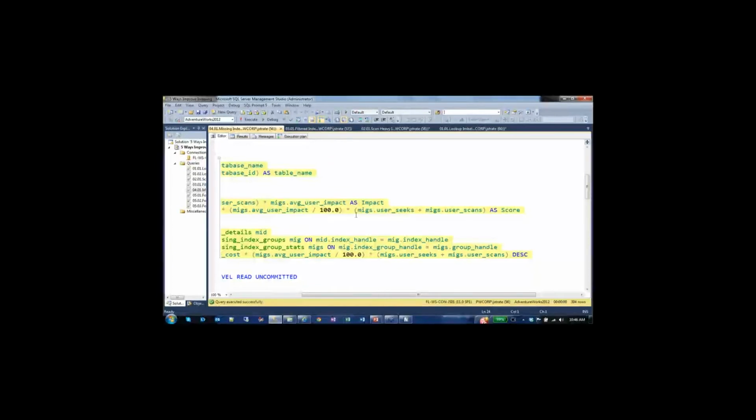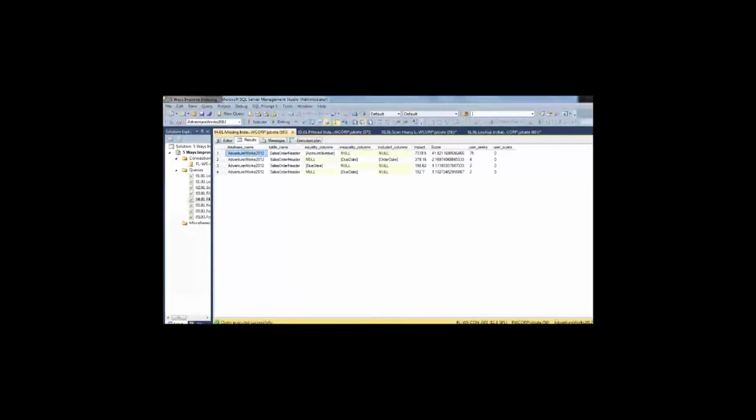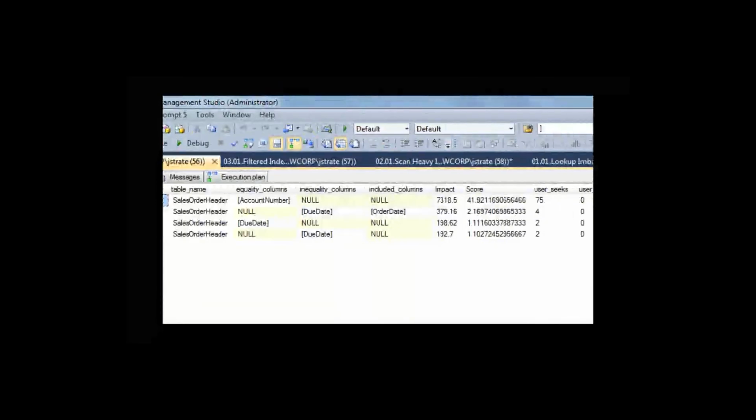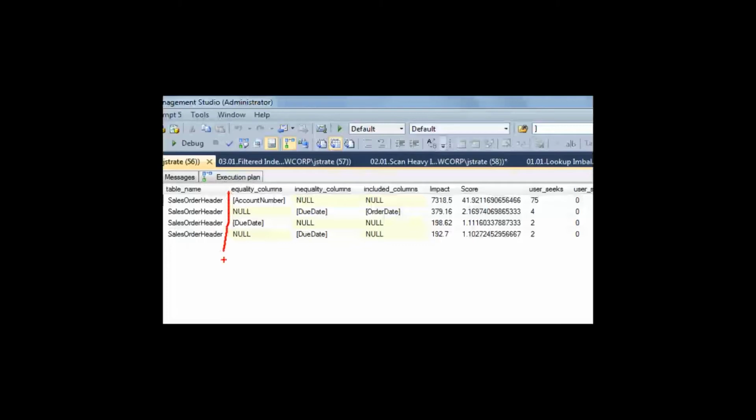And for the score, what we're really looking at is total user count multiplied by impact divided by 100 times the seeks and the scans. And so we'll run this. And then taking a look at the results, what we're seeing is on sales order header, there are 4 recommendations. These 3 recommendations tie into the queries that I ran in this scenario. And we've got inequality columns, we've got equality columns, and we've got included columns.